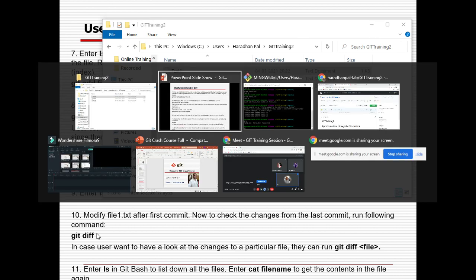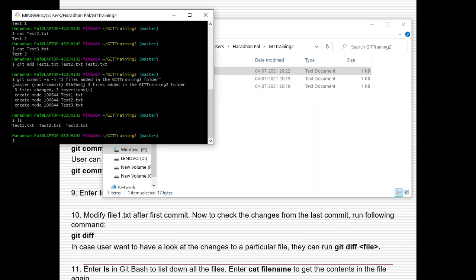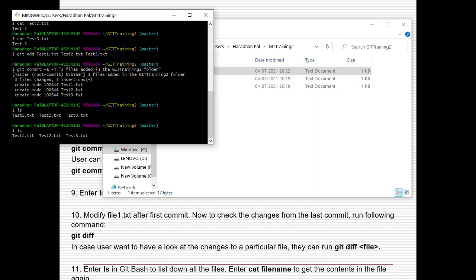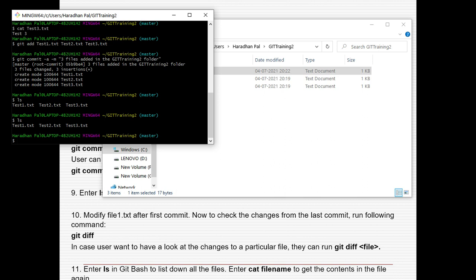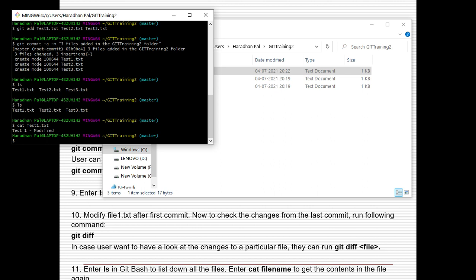Now if you want to see how many files there are, ls, still the same files. Now test1.txt is modified, right. So if you want to check the content, cat test1.txt, you can get the modified content.